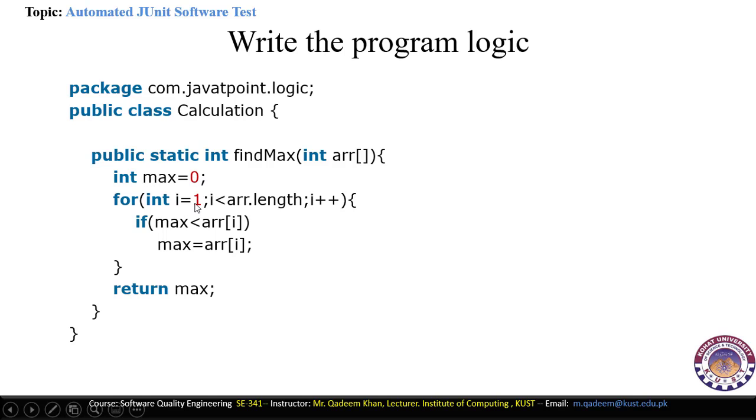For int i = 1; i < array.length; i++. Here the loop will access each and every value in the array. So the loop should start from 1 up to the size of the array, i++. If maximum is less than array[i], that means if the maximum value is less than the array element, then maximum is equal to array[i]. So it will calculate the maximum value here. Then return max. The return value will be the integer which represents the maximum value in that particular array.